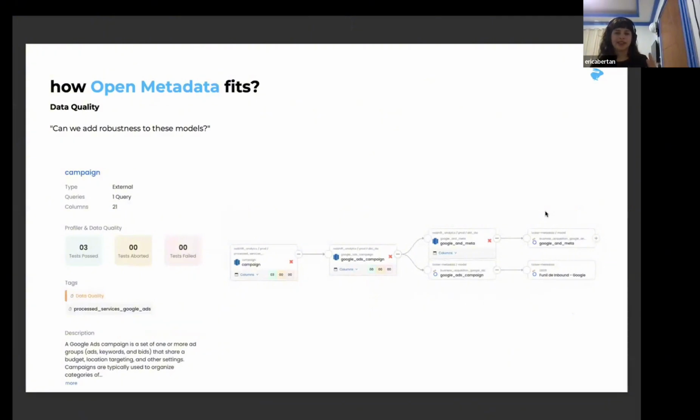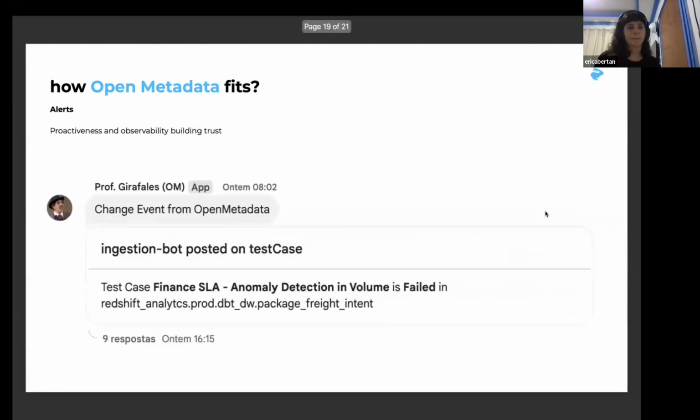And getting to the data quality, that is a feature that solidified for us the use of OM, because the data quality feature is helping us to run checks in the most important data sources and models, and helped us to be more proactive about incidents involving our most important data. Everything is connected. Next slide, please.